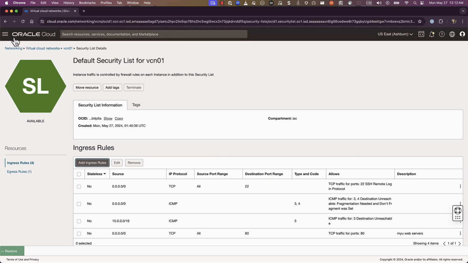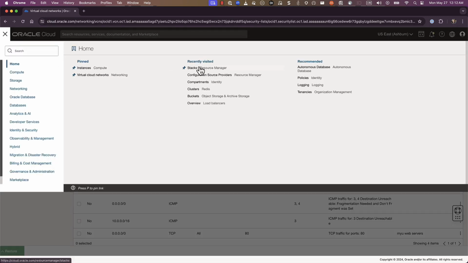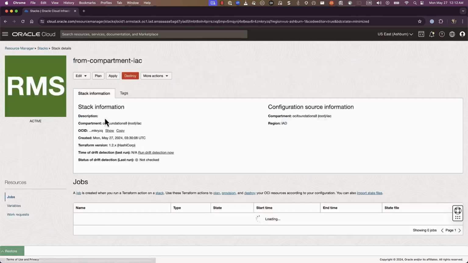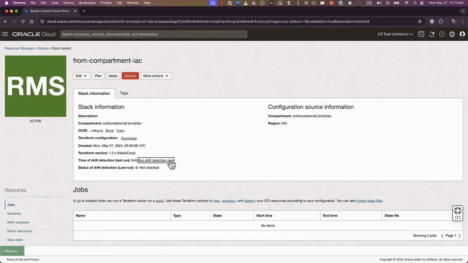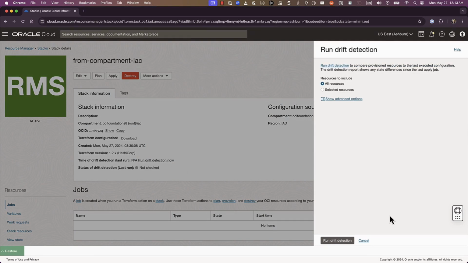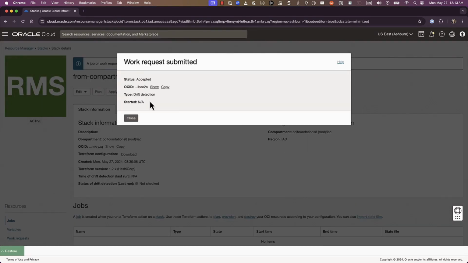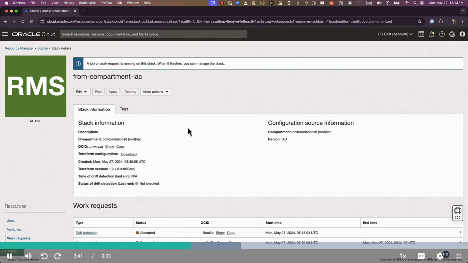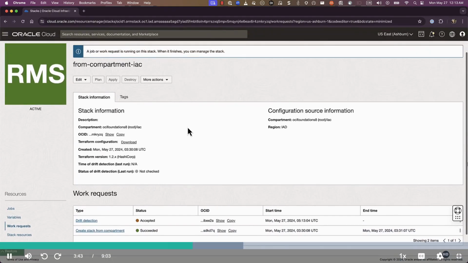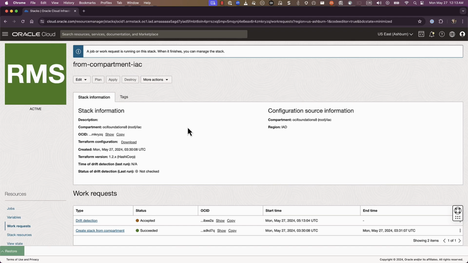Now, if I move to the stack and run a drift report, it will compare what I have in my configuration files and what actually exists in the environment. It will take a couple of minutes to run, and I'll be back when it's finished.